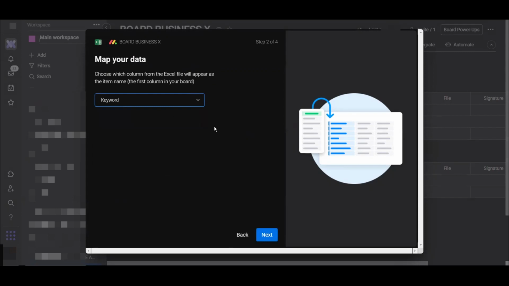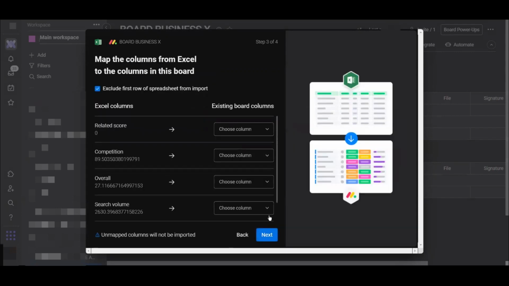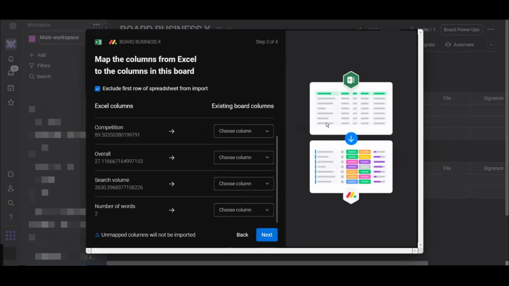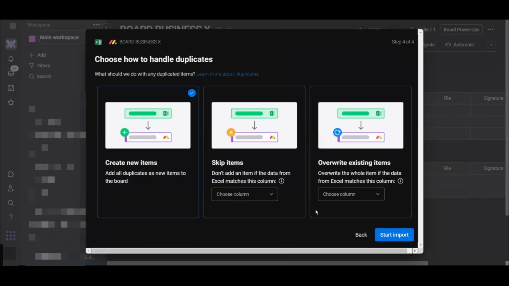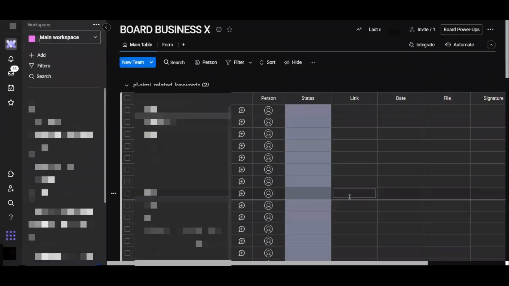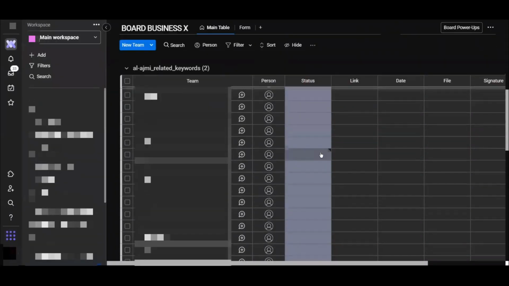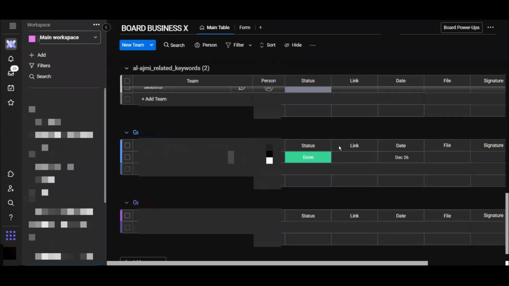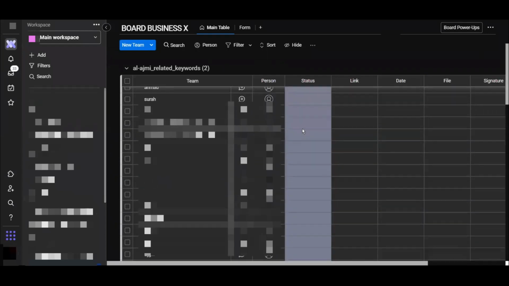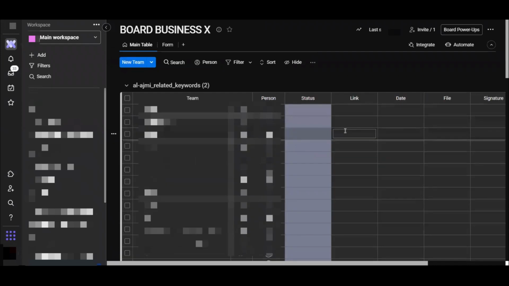Let's say I want to add keyword, next. Let's keep those by default, next, start import. As you can see, all of the data we have in the Excel sheet has been successfully imported to Monday.com. And this works on any type of files, PDF, Excel sheets, all of them. But it is preferable to be Excel sheets, so the data will be more accurate.